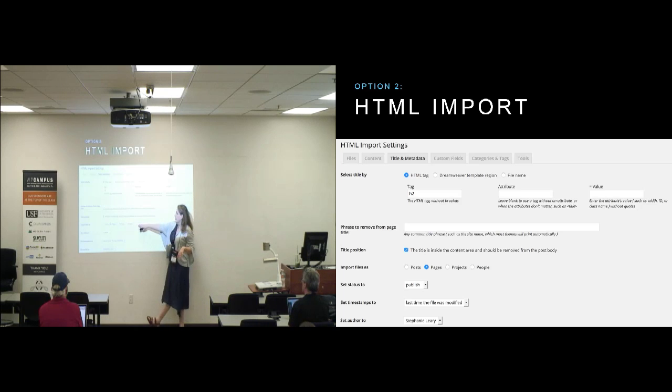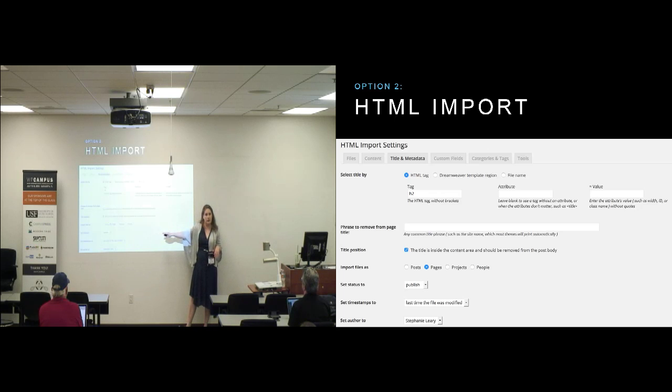And you can import files as your custom post types, but you have to pick one here. There's no logic that says, look for a certain field and use that to determine what post type it is. Just import them all as one, and then we'll fix it later, and I'll show you how.